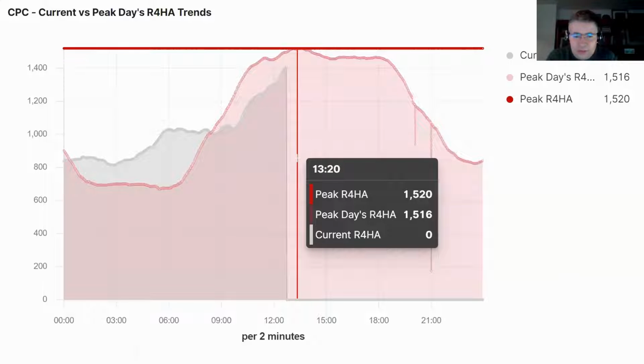What you can see on this visualization is that the current R4H peak of the current SCRT month is displayed by the horizontal red line. The R4H profile for the day of the peak, here February 2nd, is displayed by the red curve. And finally, you can see here with a gray curve the current R4H profile updated in near real time.